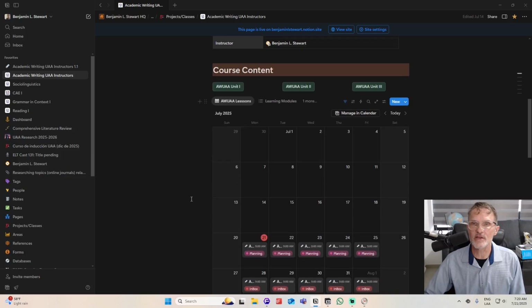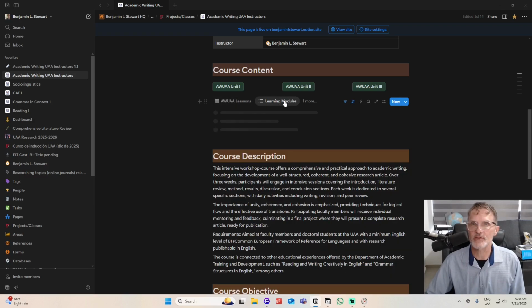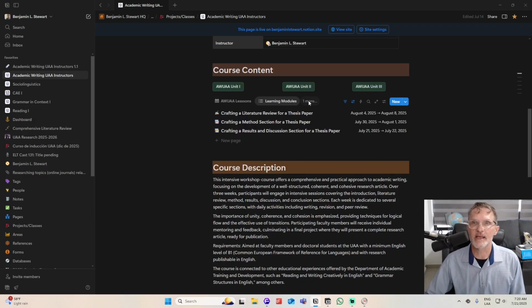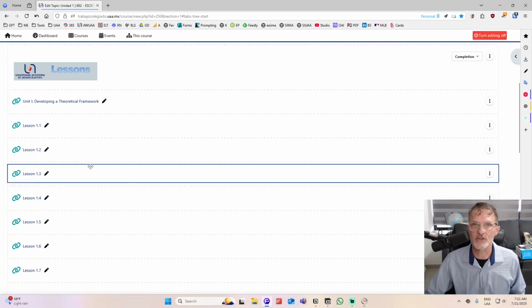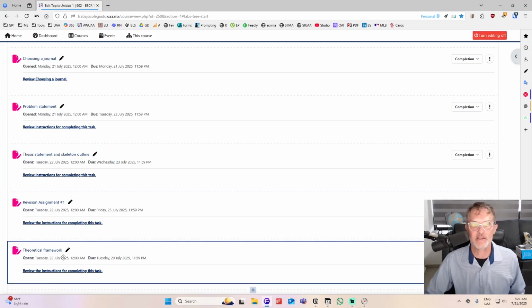Now, the lessons are going to occur in the form of a calendar, and you can toggle between the different options. These are the learning modules, and here are the assignments. And so you can flip back and forth between these different forms of content that we're going to be using. The assignments are going to be the graded assignments, and the graded assignments are going to correspond to the assignments that are listed here. So again, just a couple of different ways that you can access this.